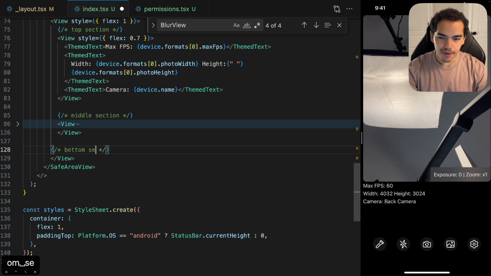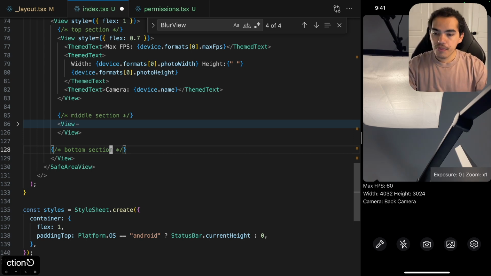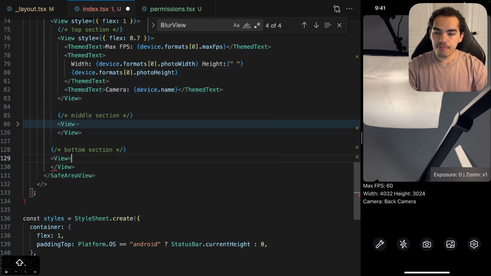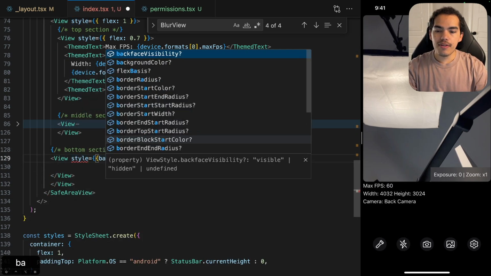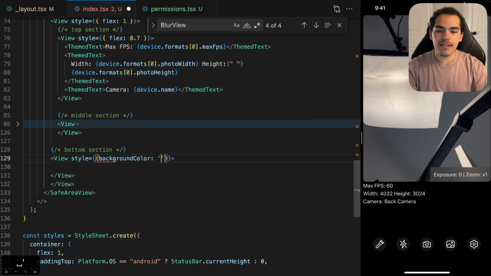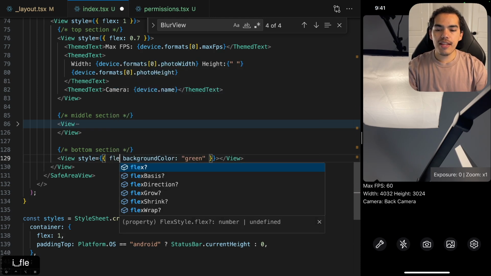This is going to be like the bottom section. In this section, I'm going to provide the controls for the zoom, as well as the exposure, as well as the button to take the picture. So let's create a view and let's give it a style. So I'll say style, background color, let's say green, hit save. All right, we don't have anything because we don't have a flex, right?